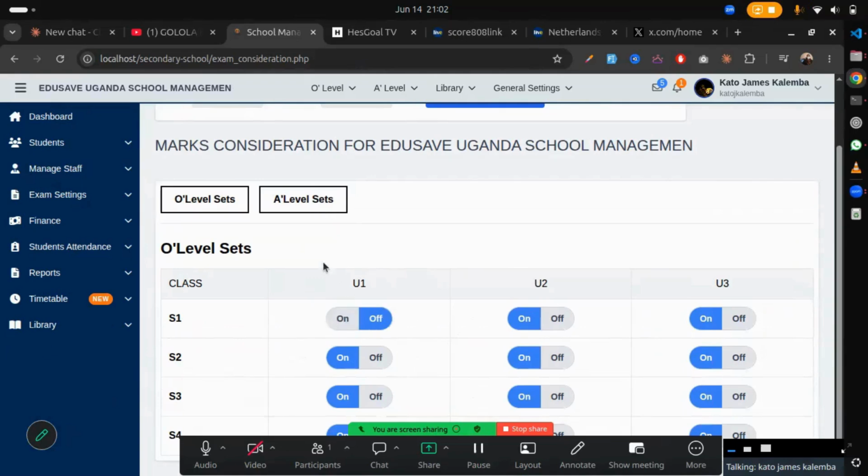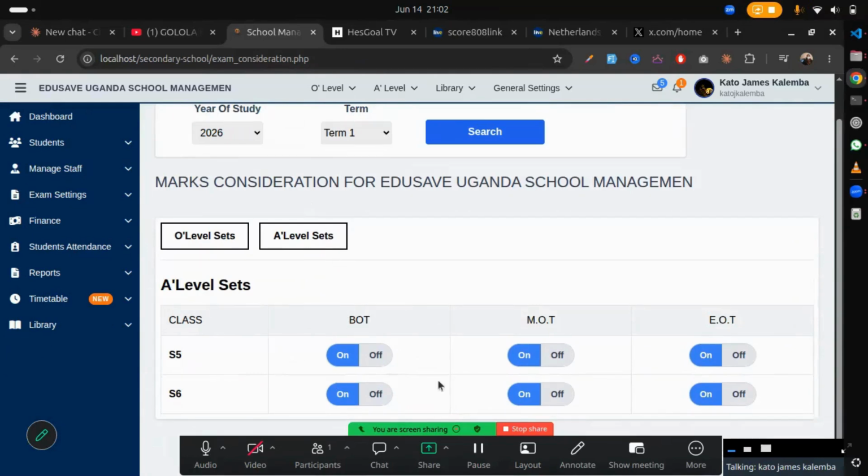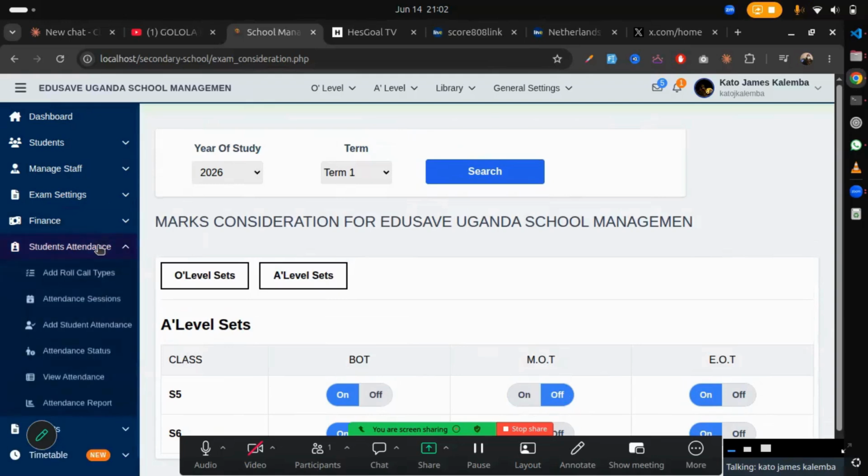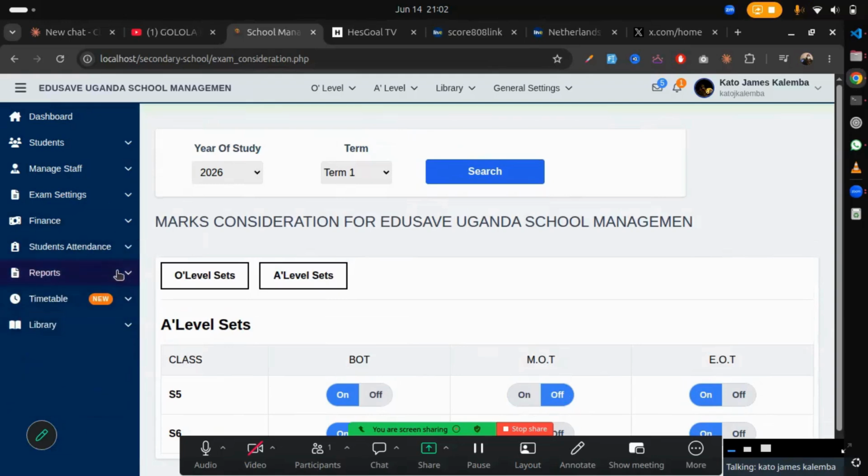So the same applies to A level. You can come and say maybe senior 5 will not do mid-term. Then you come and turn off mid-term here. And then that exam will not appear on the report.